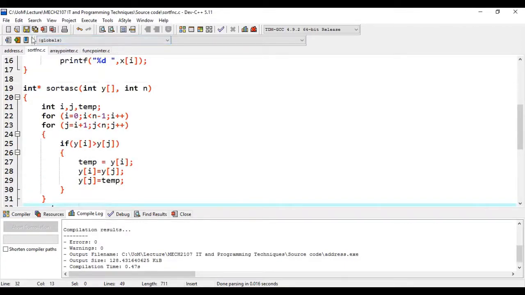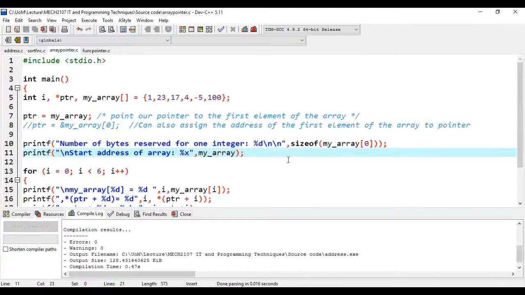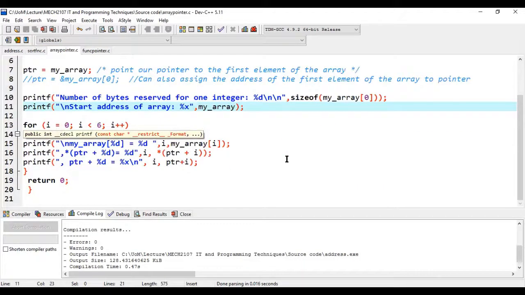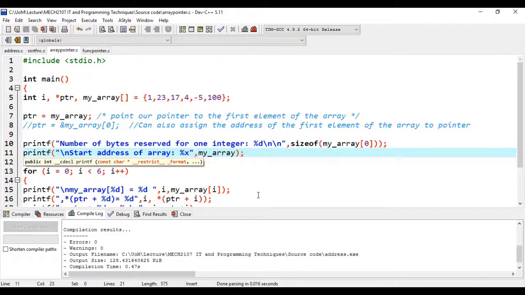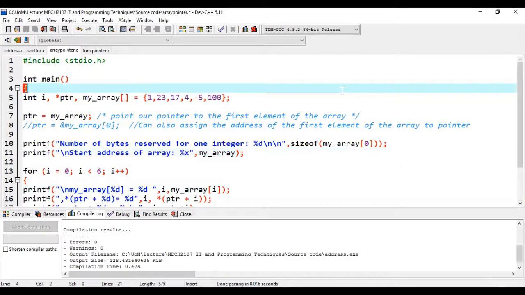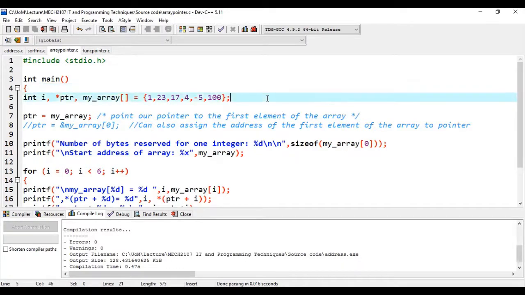So let's clarify that by looking at this program here. This program will clarify the relationship between a pointer and an array. This is what you want to clarify. In this program, which doesn't have anything to do with functions, there are simply some variables for us to illustrate the relationship between a pointer and an array. So let's look at this line.